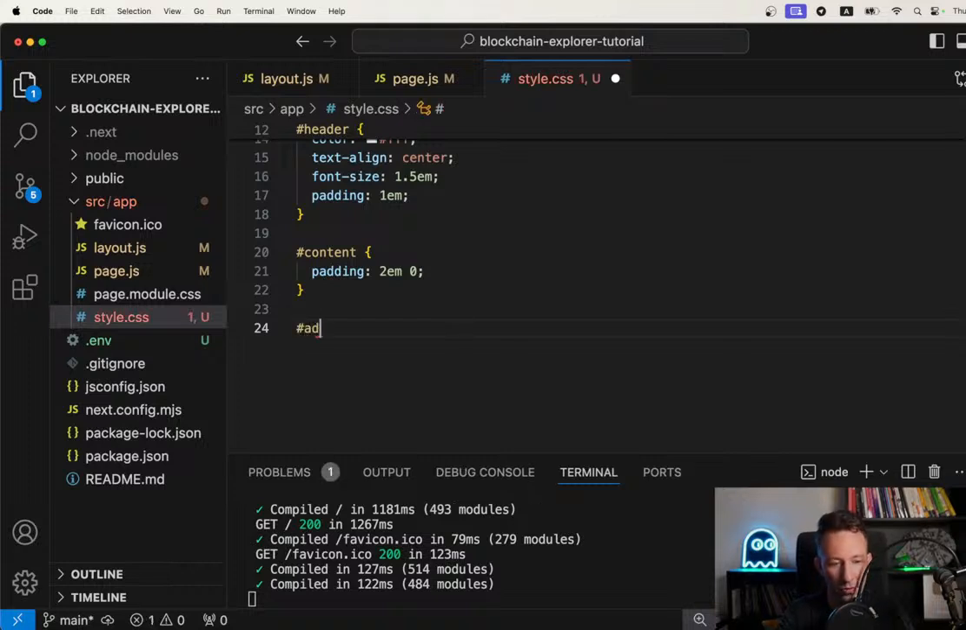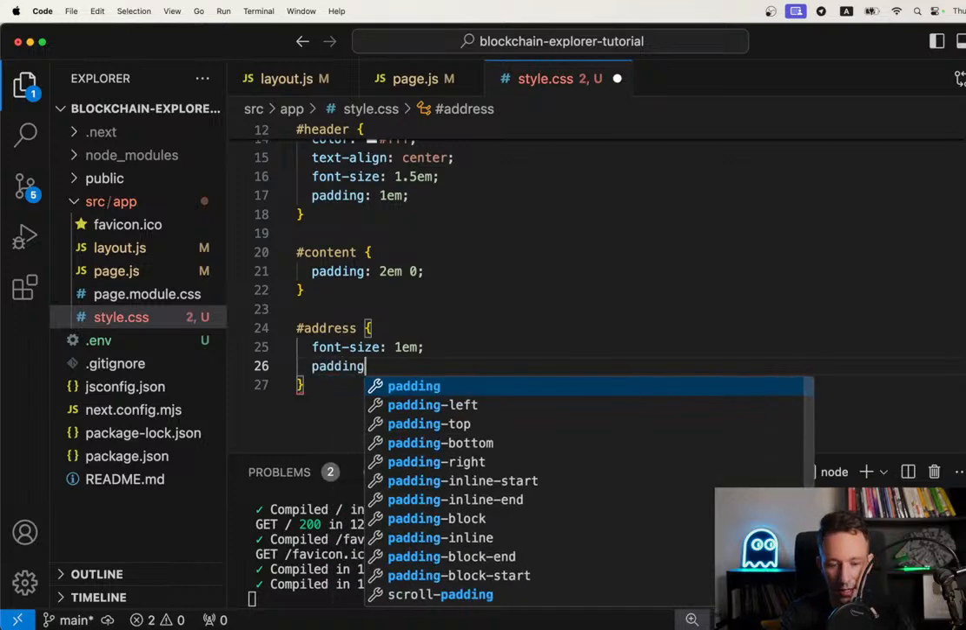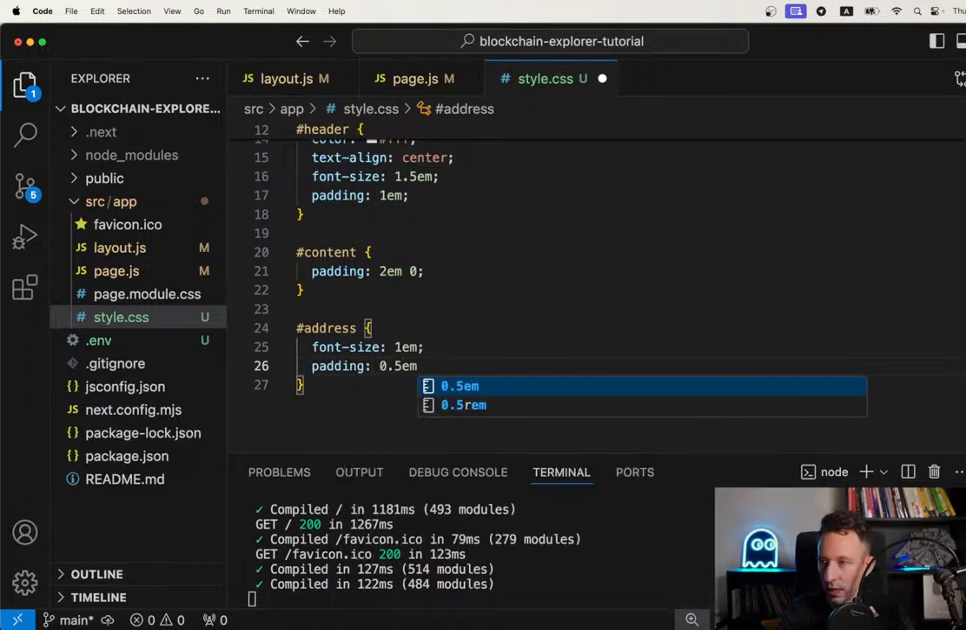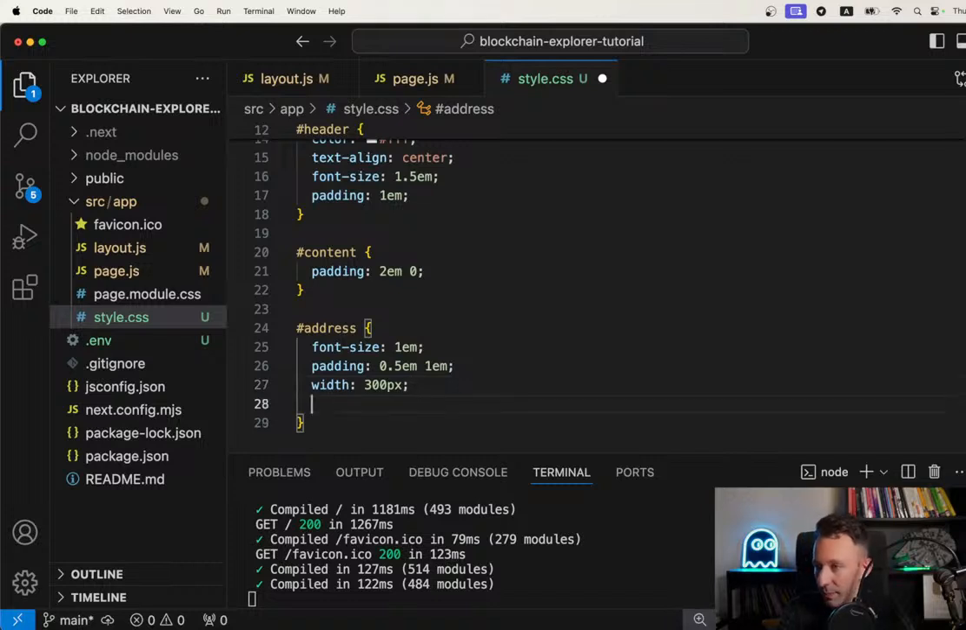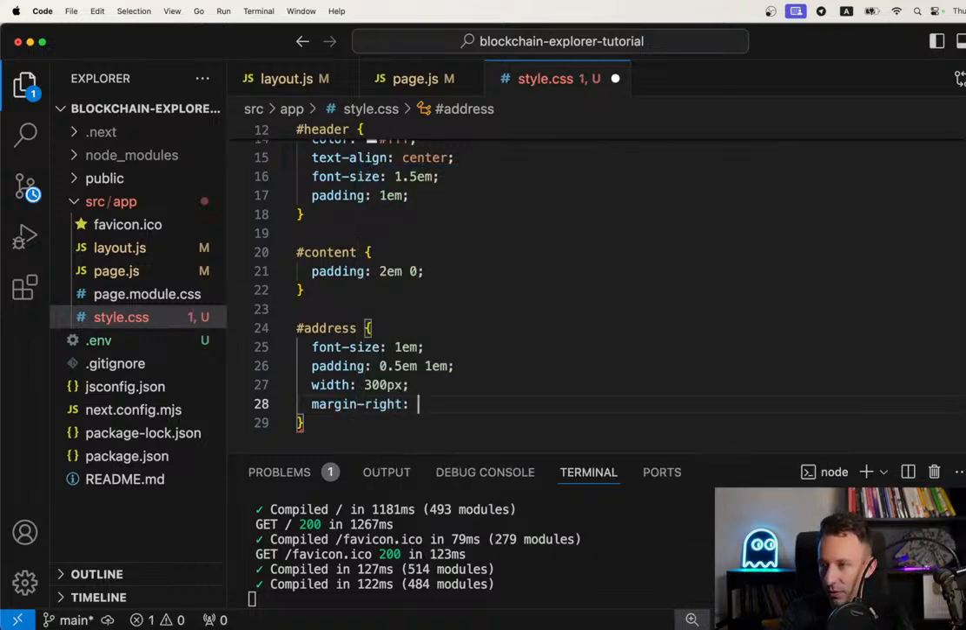And now we're going to style the address field, because right now it does the default styling and it looks really ugly. Okay, let's increase the font size. Let's give it some padding. Let's make it a little bit wider, because we're gonna put some address or some block number. So especially addresses. I'm gonna put addresses or transaction hashes, and those can be pretty big. Then we need to give it some margin on the right to separate it from the search button.